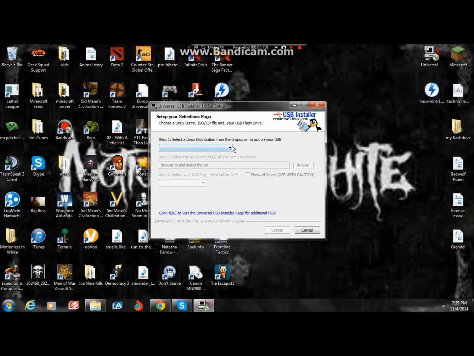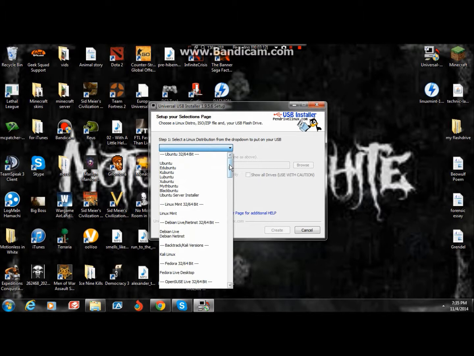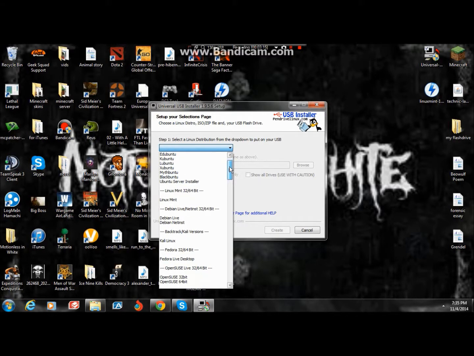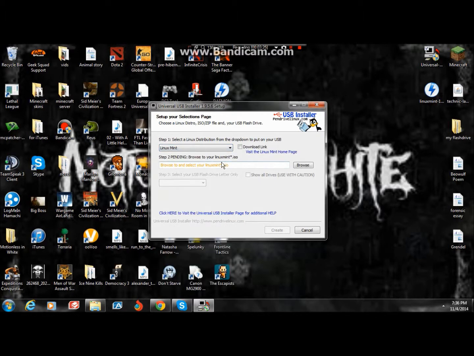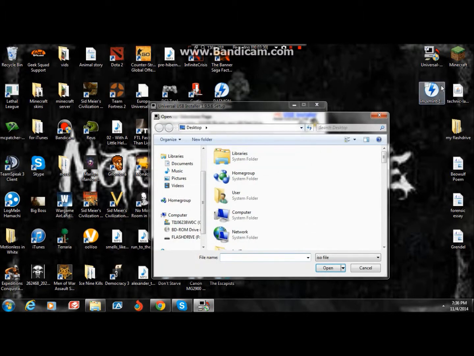So Mint is Linux. These are all the compatible operating systems. Ubuntu is a popular one, Fedora, and there's a lot more. I'm not going to name them all. We are using Linux Mint. That's what we're going to use. Next, we have to browse for our operating system that we just downloaded. So here it is.